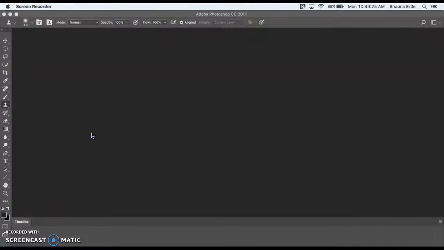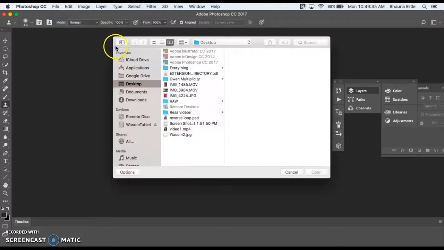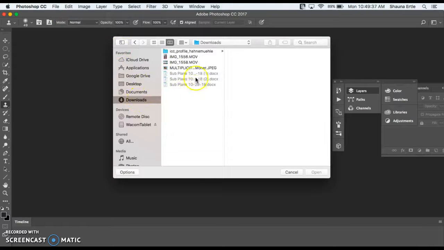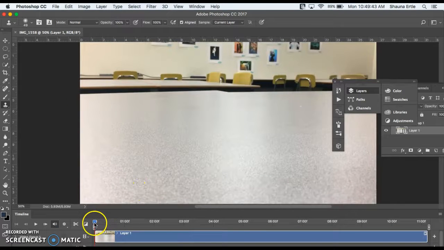So getting started with the Cinemagraph where something's on the screen, off the screen, and then back on is pretty simple and straightforward. You're just going to start out and open your clip like normal. So File, Open, and then find where you have your video saved. And then hit Open.